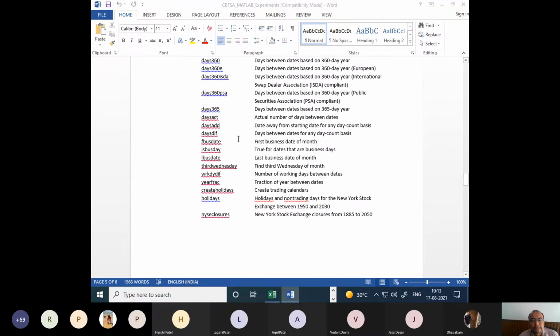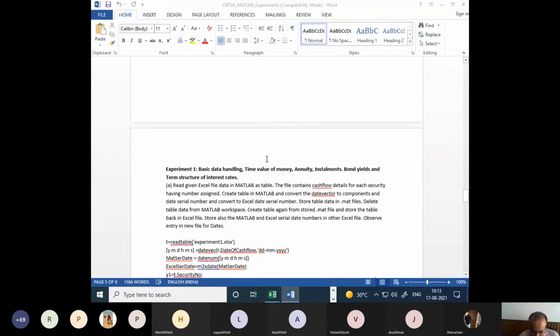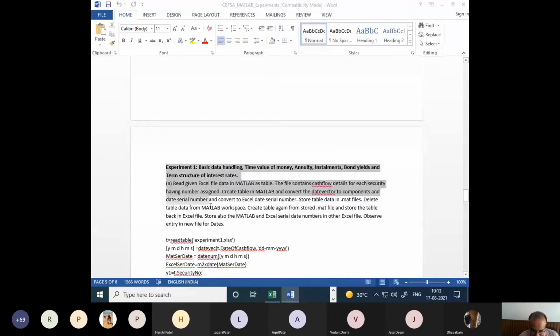So these functions may not be much useful to us. However, if you handle some US data, say New York Stock Exchange data, then it will be very much helpful. So these are the functions that I listed only for your reference. Otherwise, if it is required, we can use them, right? So these are the things. And then we see this experiment 1.